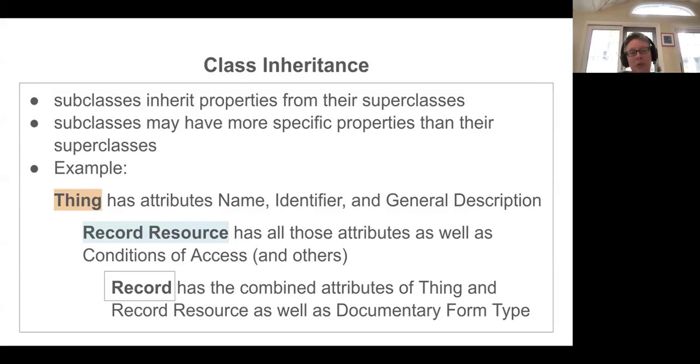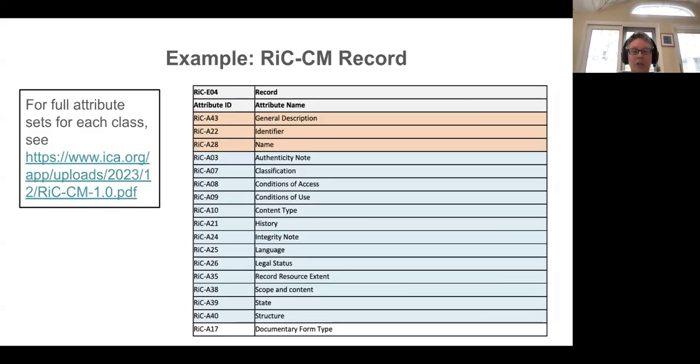So for example, one of those would be conditions of access. There are others. And then record, which is a subtype of record resource, has the combined attributes of thing and record resource, as well as its own. In this case, that's a single one. It's just documentary form type. So you see that color-coded here.